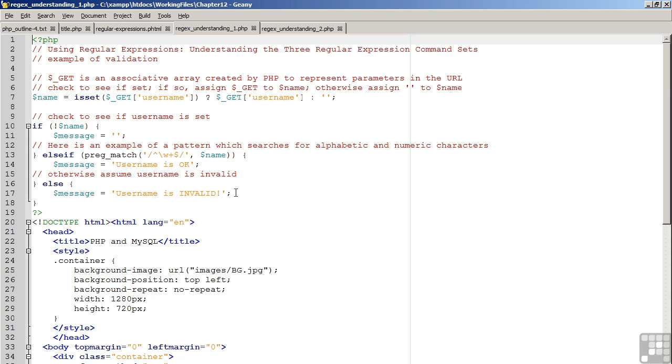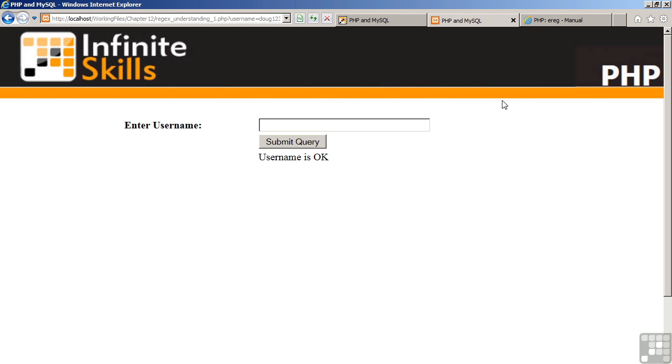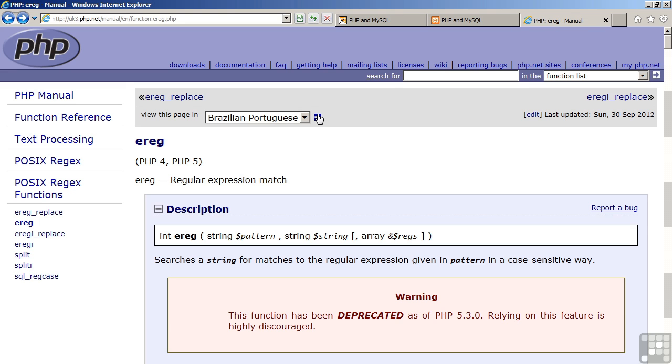As we will see in later lessons, regular expressions can also be used to extract information from web documents and also to perform cleanup of data. Let's have a look now at the various families of regular expression commands.